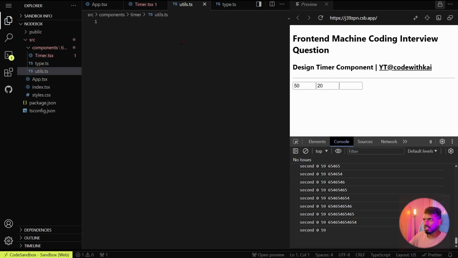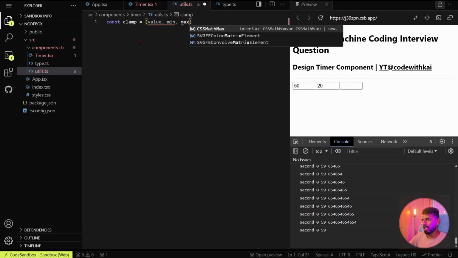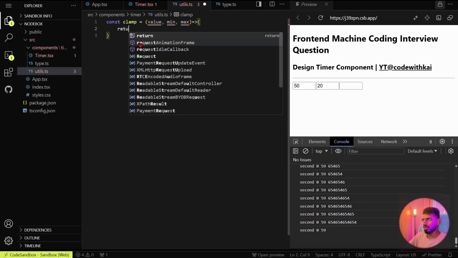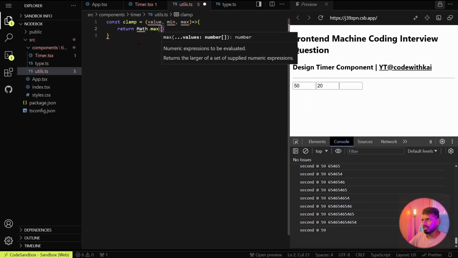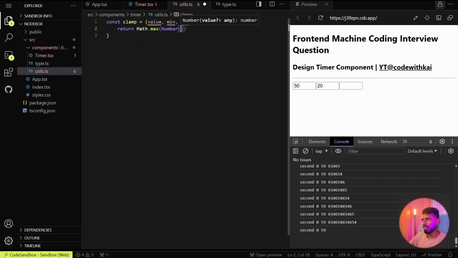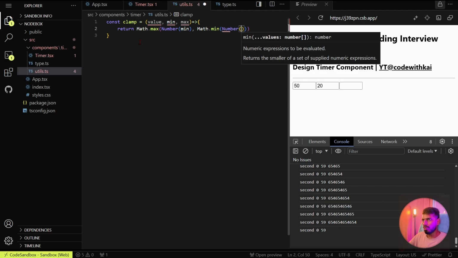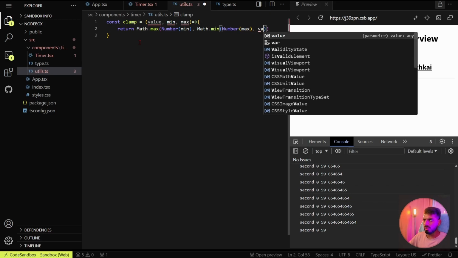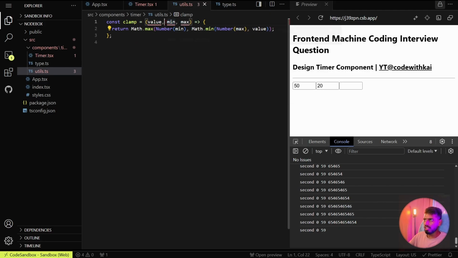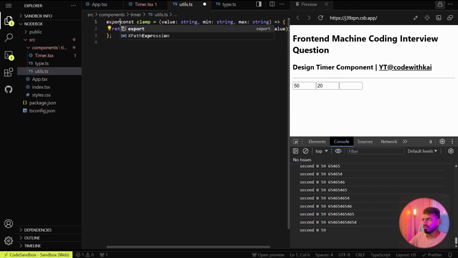So to create a clamping function, I'm going to go to utilities, create a const clamp, and it is going to take 3 values: value, min, and max. It's going to be an arrow function, and it's going to return Math.max(Number(min), Math.min(Number(max), Number(value))). These are all going to be strings, so here this is going to be Number(value). So this is the clamp function that we have.